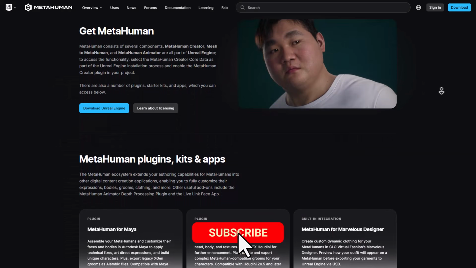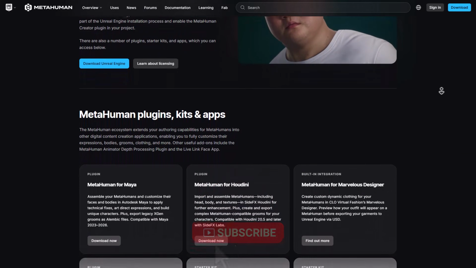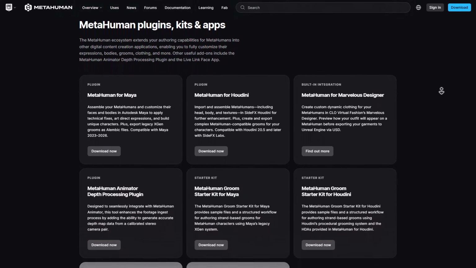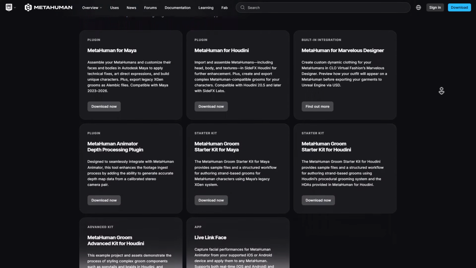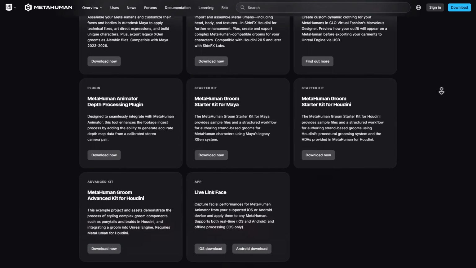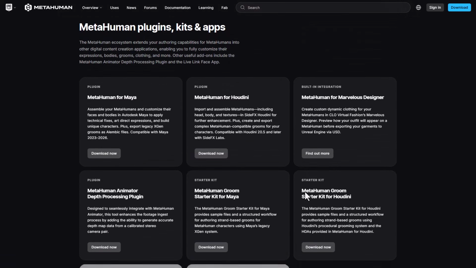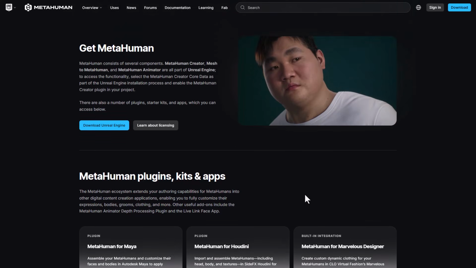It's also worth mentioning that the MetaHuman ecosystem is expanding, as they're creating plugins for Maya, Houdini, and Marvelous Designer, with various other plugins that have to do with the grooming system, the animation system, and the Live Link Face tool, which you can use alongside your iOS app and start doing your animation or plug into these apps and start creating amazing stuff.